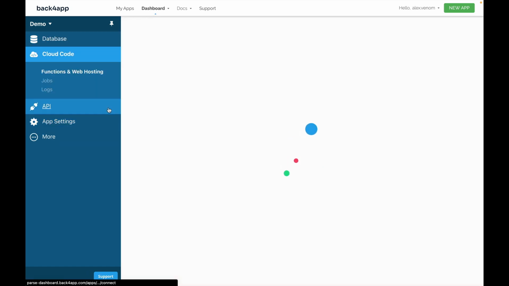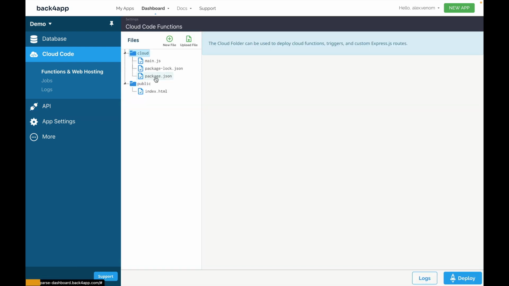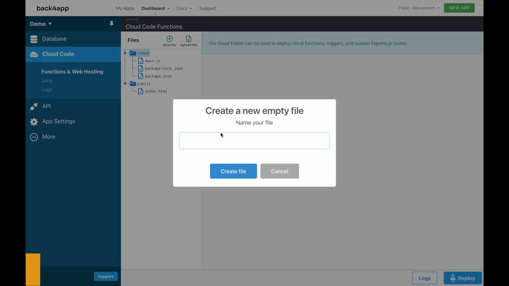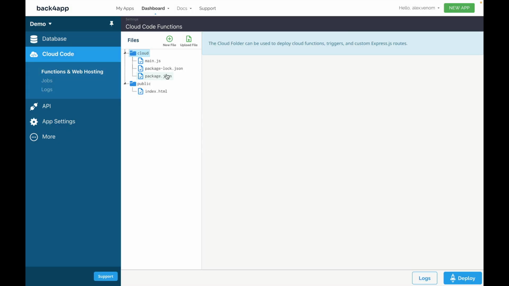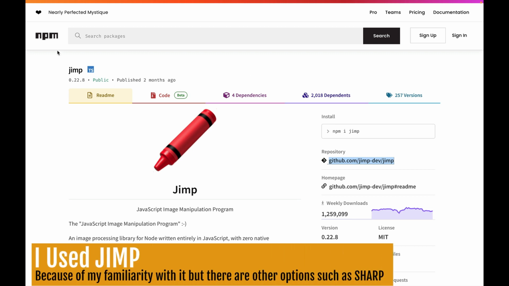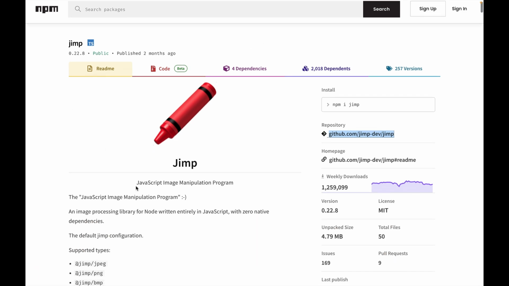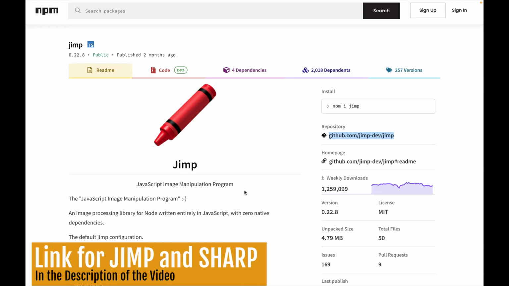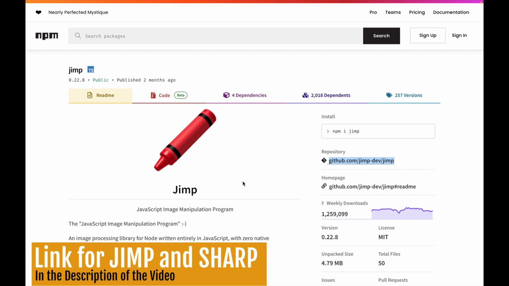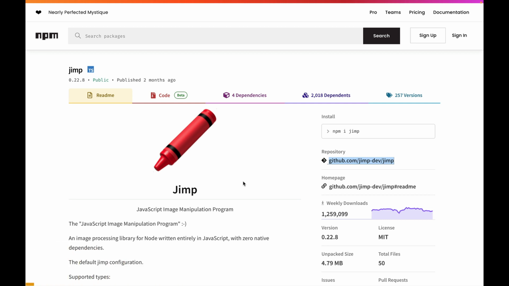And here in the Cloud Code section, I created a package.json file. All you have to do is click the Cloud folder and click New File, name it package.json, and in here I specified as dependencies the Jimp module in its latest version, 0.22.8. Jimp is available at npmjs.com, and it is a JavaScript image manipulation program which is compatible with Parse, so you can use this to treat images. We will be using this module to make all the resizing calculations for us in JavaScript.